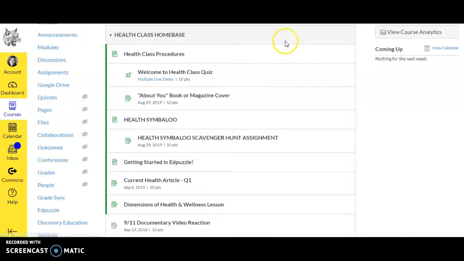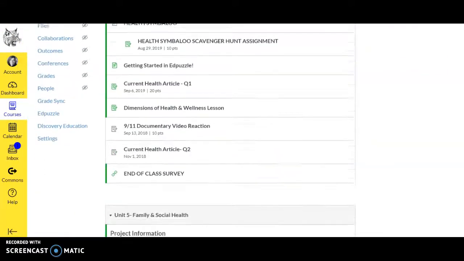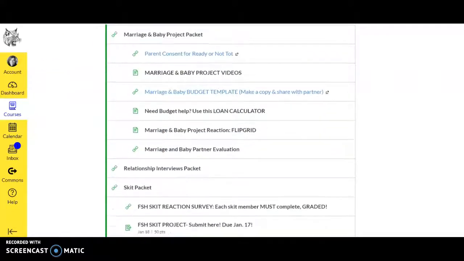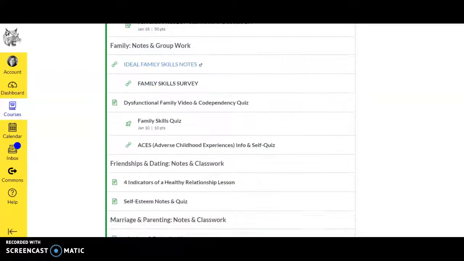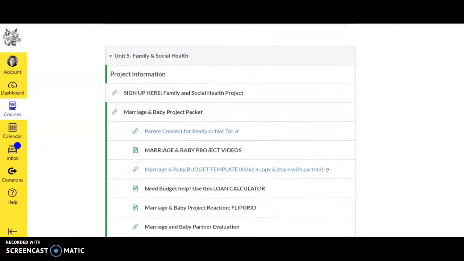Once I do that, it will upload all my modules, and I can go through and unpublish what I do not want and change due dates.